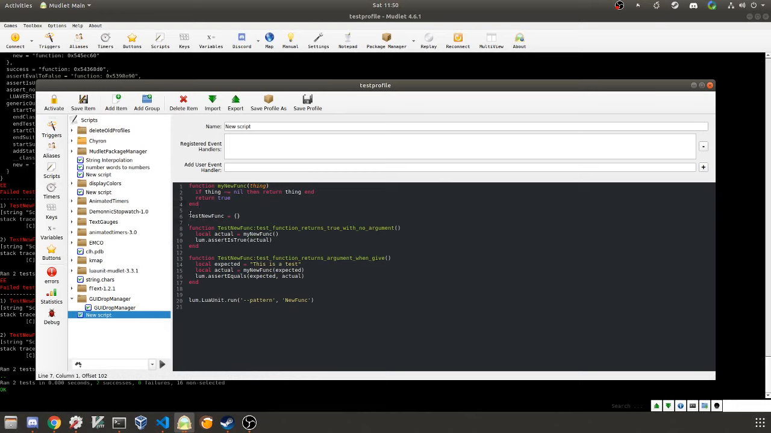So the basics of a test are: make a table, make sure the table starts with test. Make functions for the table, make sure those functions start with the word test. And then it will run the actual test when you do this. Now, lum.luaunit.run is the equivalent of running the Lua unit from the command line. Then you put the command line arguments as your arguments to the function. So in this case, I'm passing the pattern new func, so it only runs the new func tests.